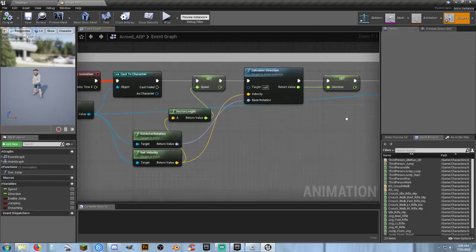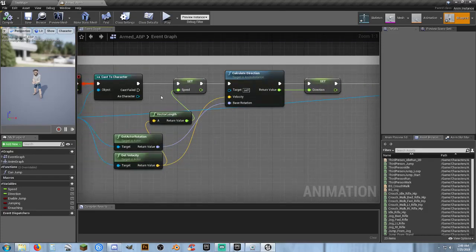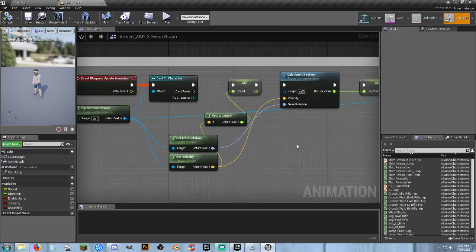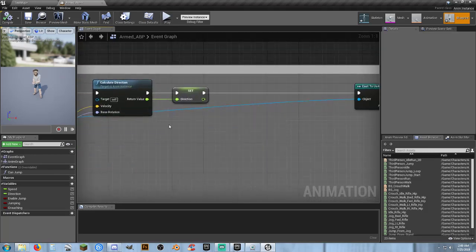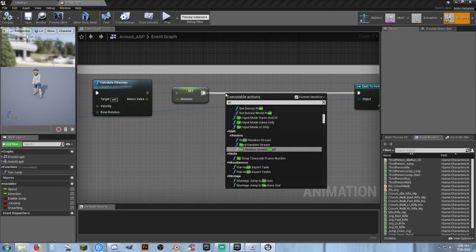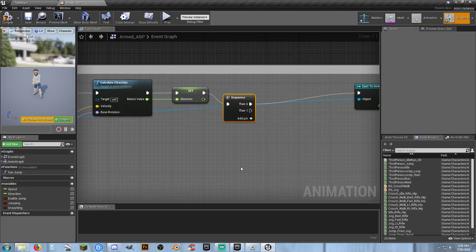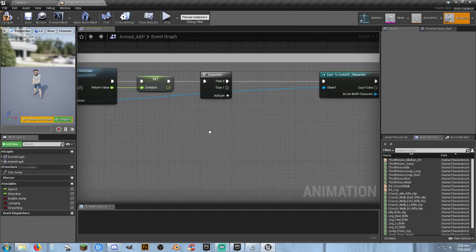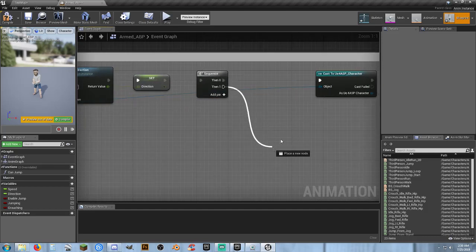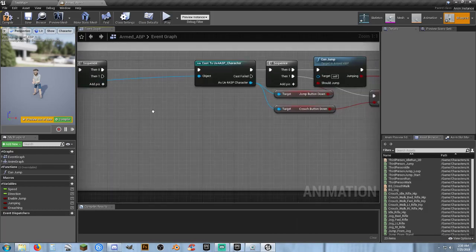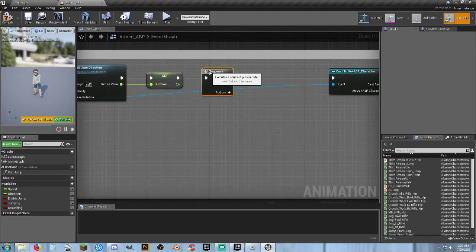But anywhere in here, see, this is cast to character. This is referring to the player character, and not just a player character, but any character. So right here, I'm going to run a sequence. A sequence node, you can plug in inline, and then you can branch it off here and run multiple things at that point.